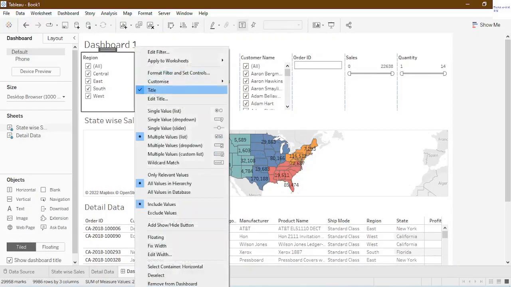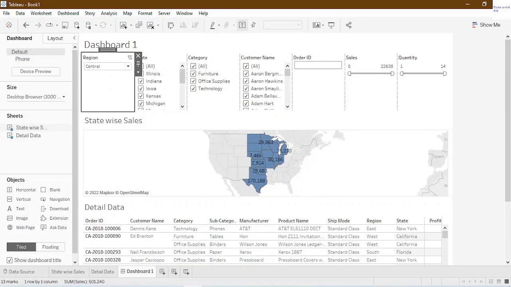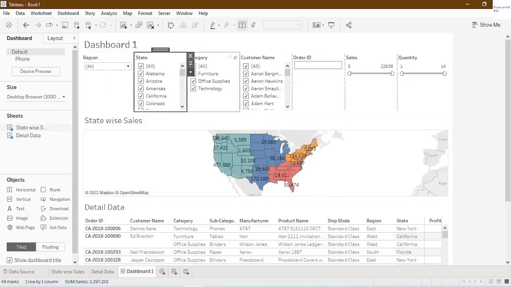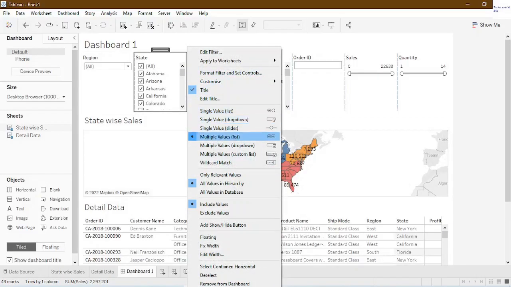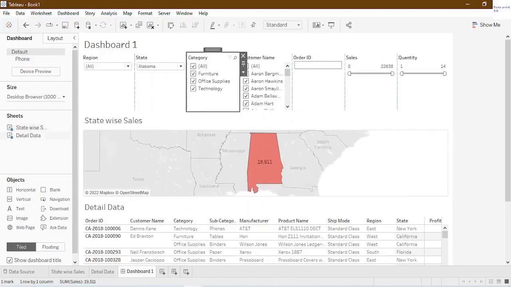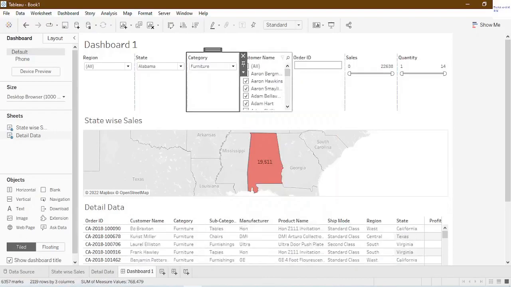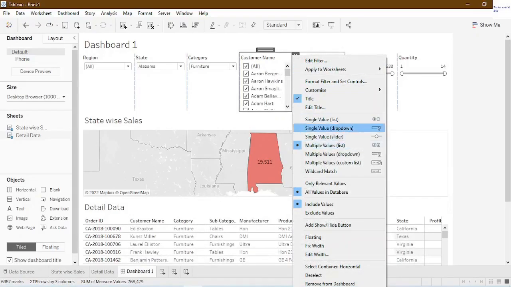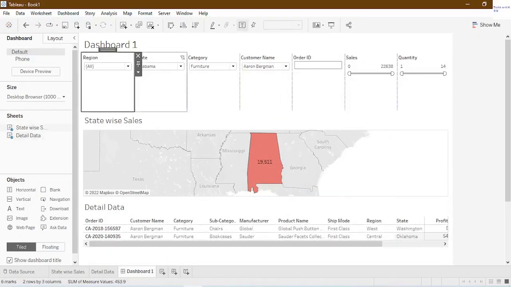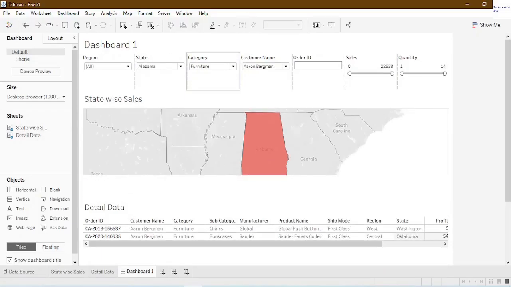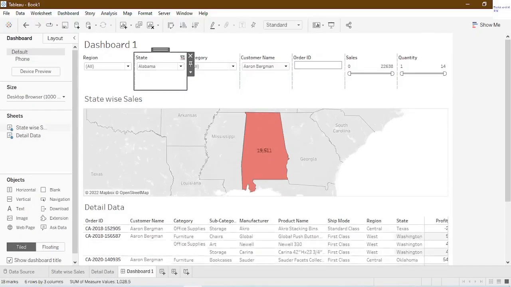Now let me set it as a single value drop down. Let me do it quickly for all the filters. Single value drop down. Category as well. All right. So let me reset it.